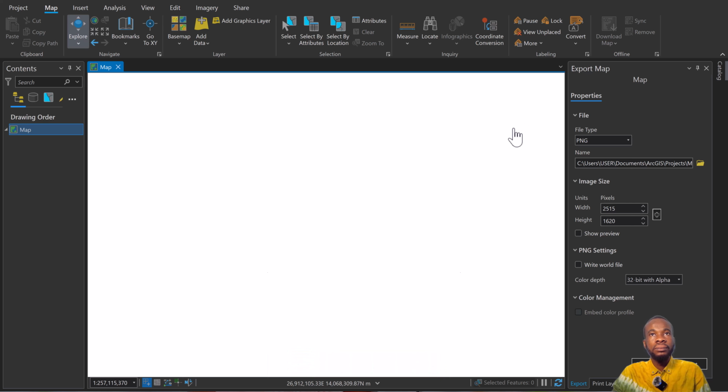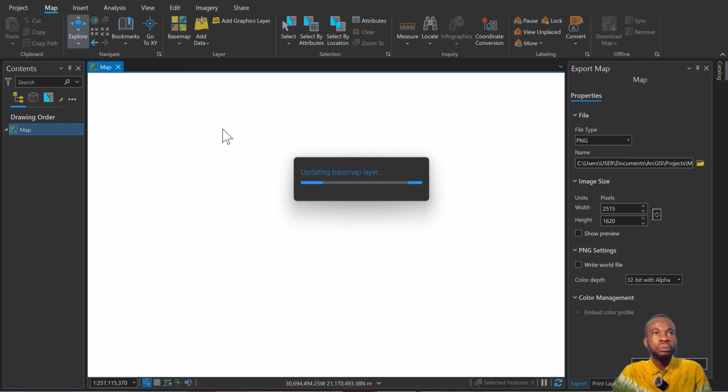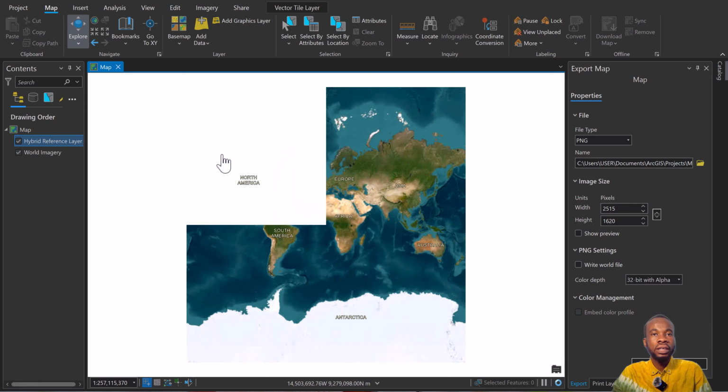In today's video I will be showing you how to add Google base map to ArcGIS Pro, and we are going straight into it. Before adding the Google map, I would add the imagery so we can be able to see the difference and compare it.